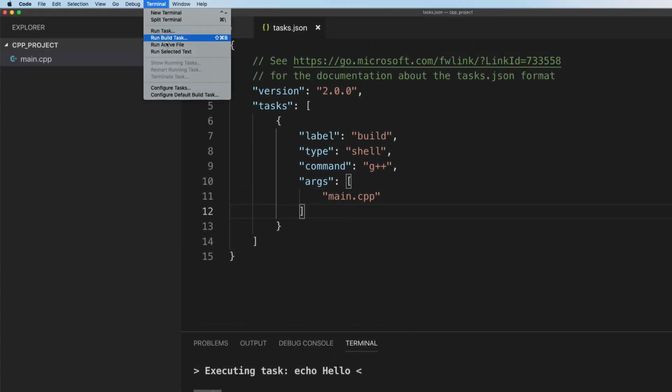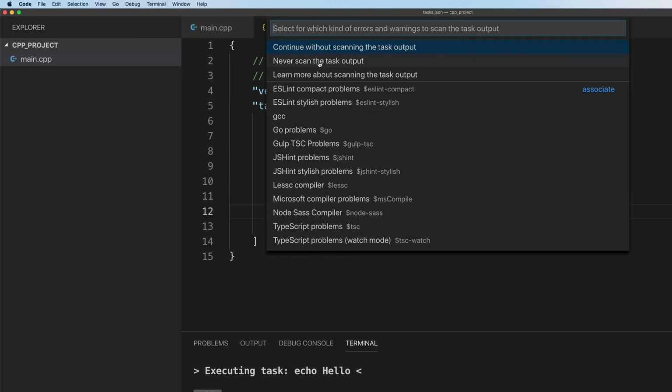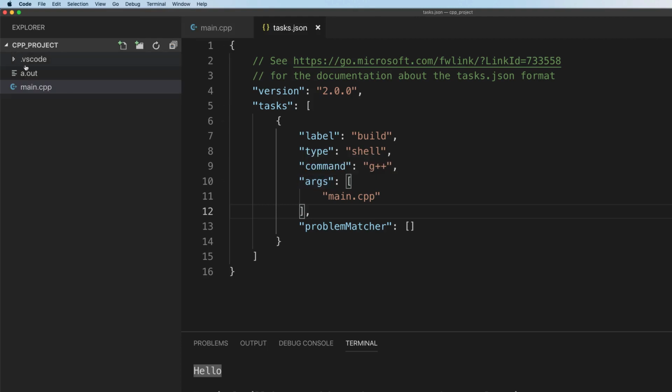I'm going to say terminal. I'm going to say run task. I'm going to say build. I'm just going to say never scan the task output. And you can see that it created an a.out file. So that's part of the battle.